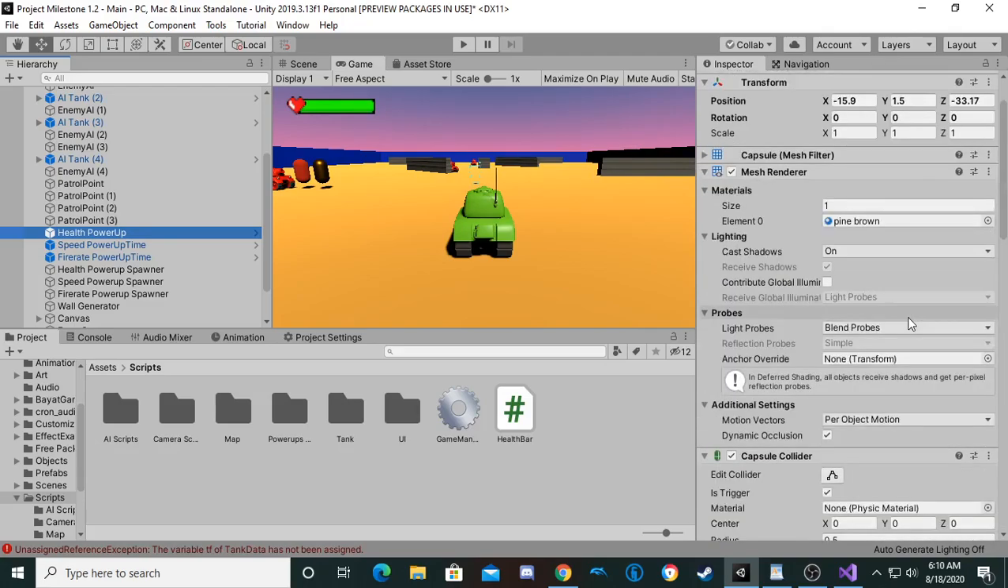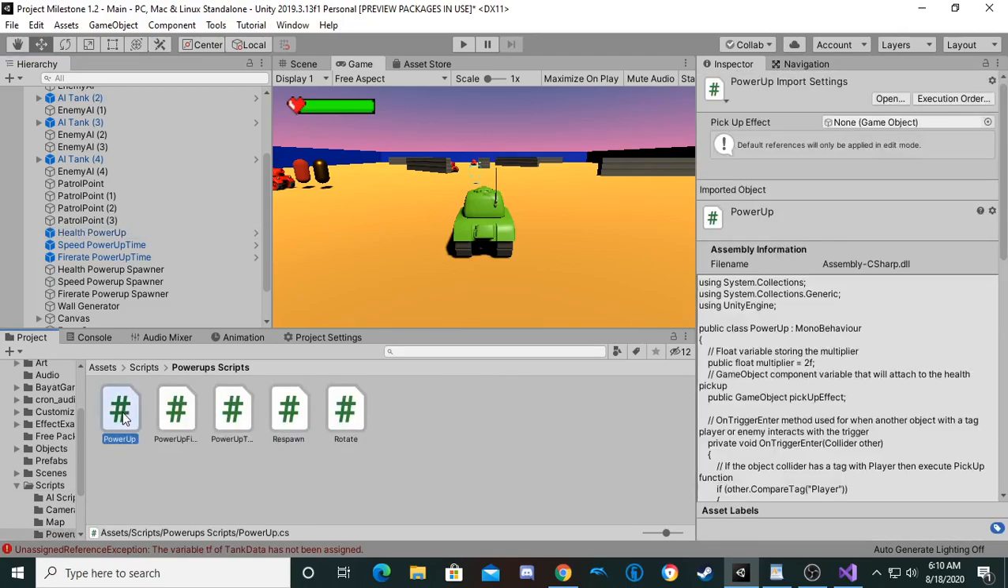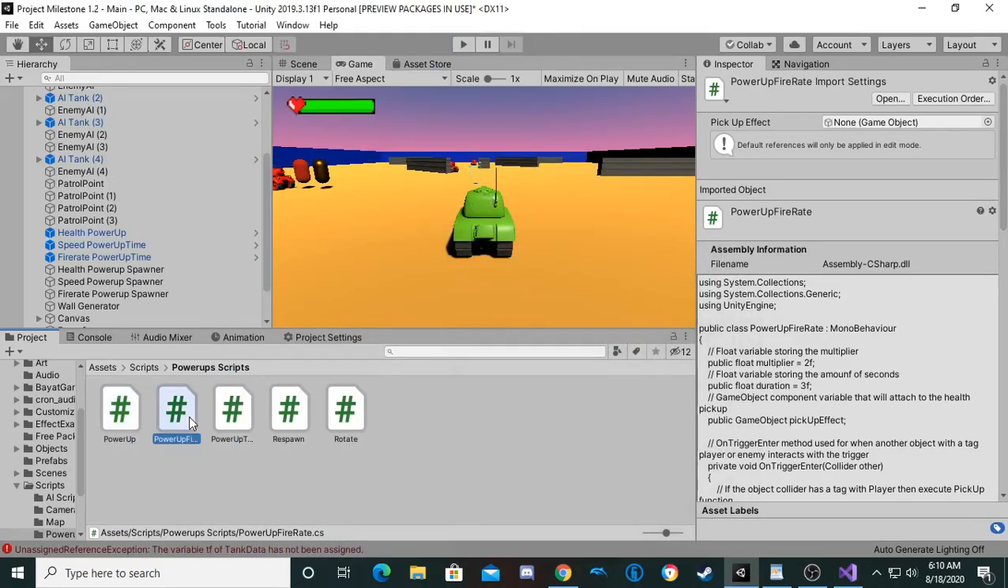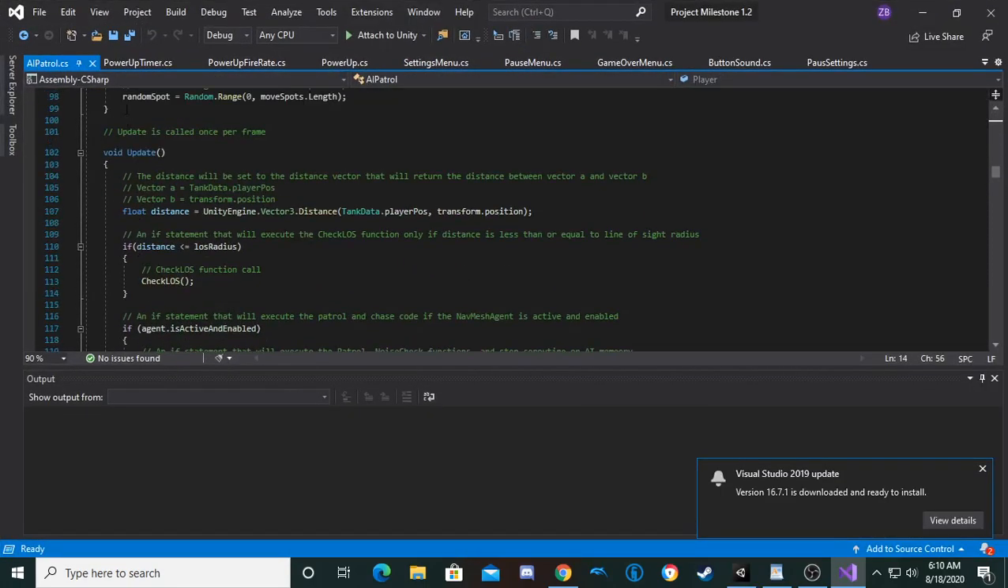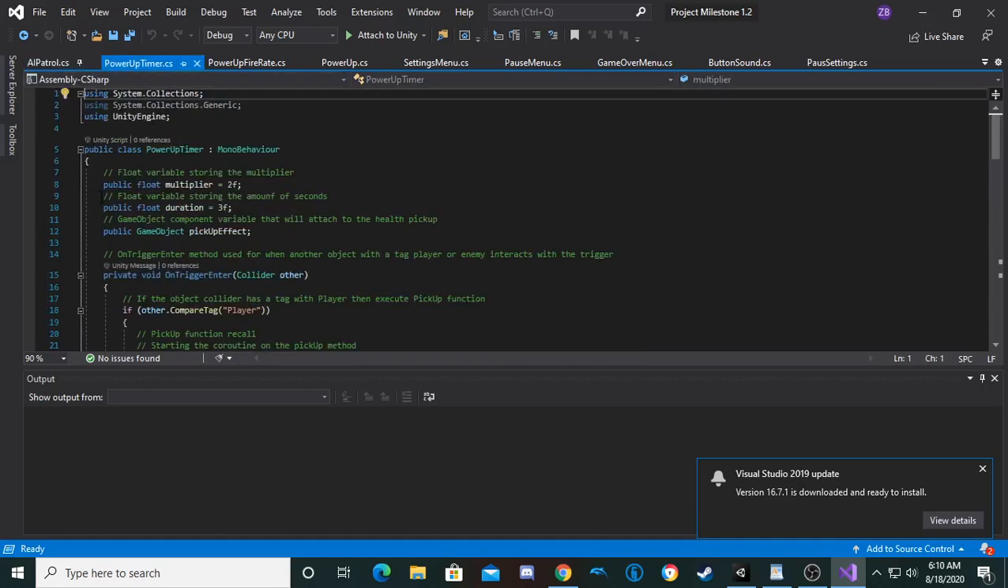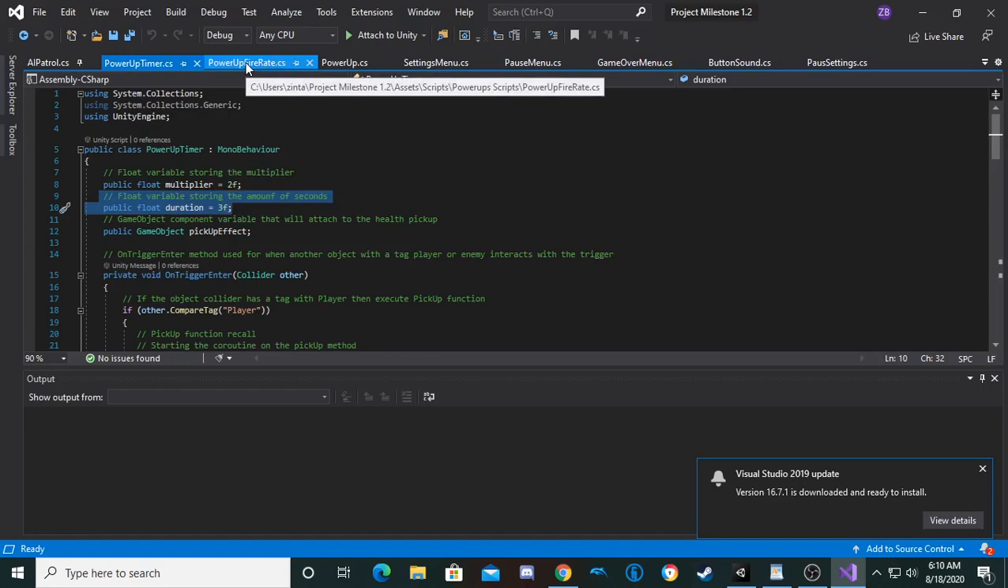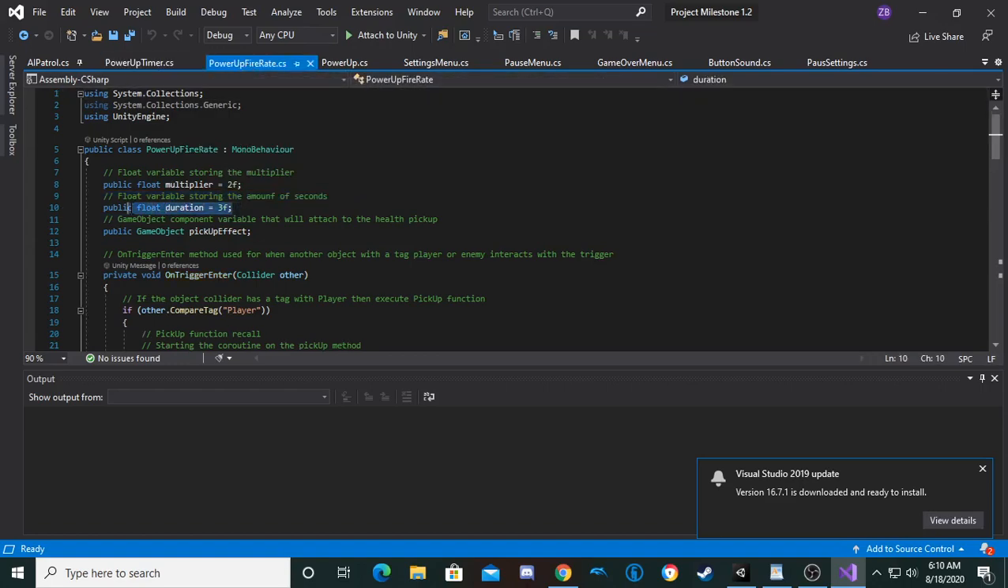If I go more into the scripts, here we have power up, fire power up, and this one should be the speed one. Here in the scripts, they're under a public float, so this allows the designer to change it through the inspector. The speed one and the fire rate have a duration of 3 seconds. This can be adjusted through the inspector, and they can also adjust the multiplier, which is set to 2 by default.